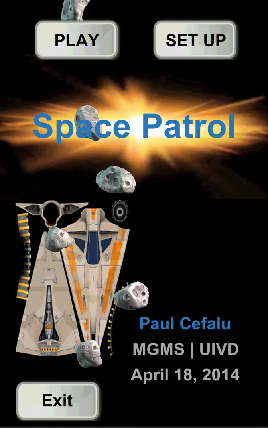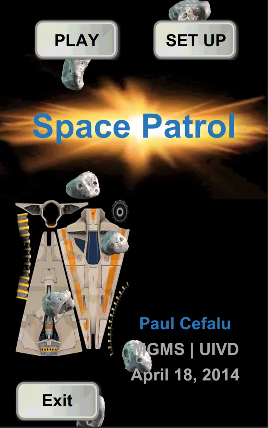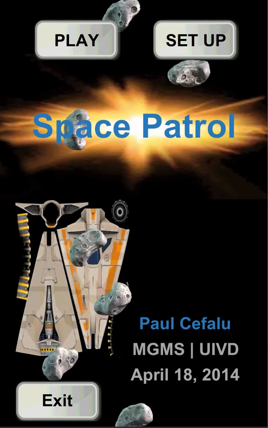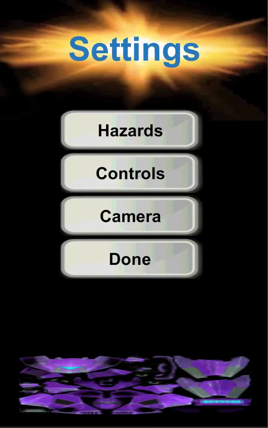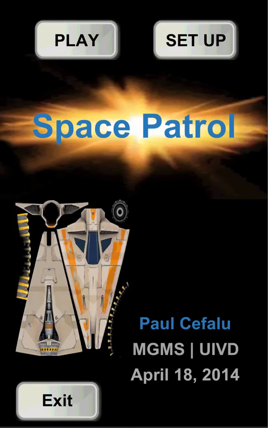And so now we're going to go looking at the setup screen. The setup button takes you to the settings screen. Now you'll see that there are 5 buttons. There's the hazards portion of the configuration, the controls portion of the configuration, and the camera. And then there's the done button, which essentially takes you out of this mode and brings you back into the home screen.